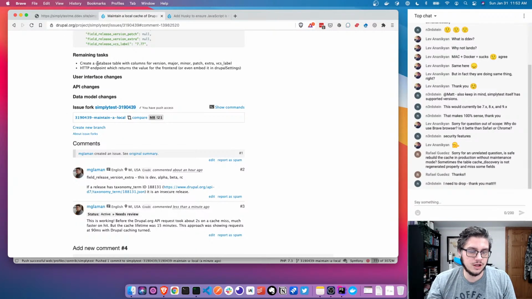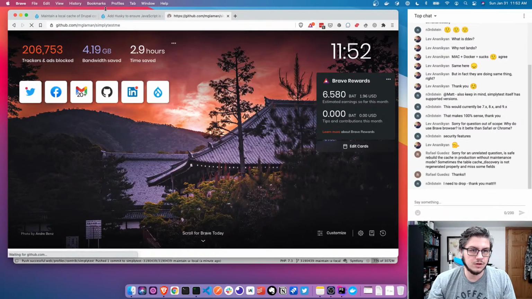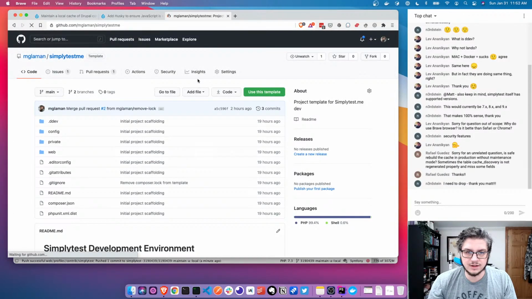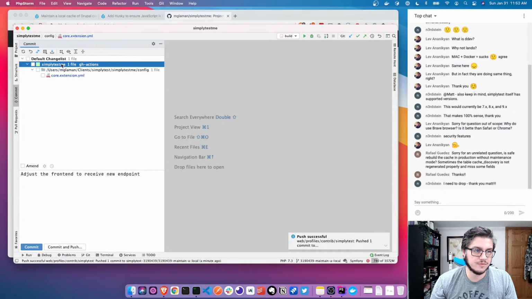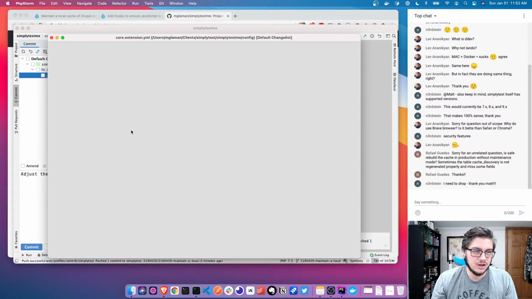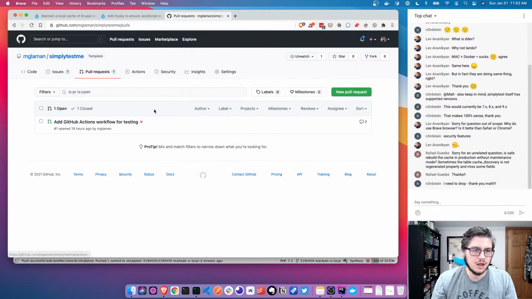Thank you all for joining in. If you would like to contribute to the Simply Test development, like I said, I'm working on a template that's available at mglomman/simplytestme. This gives you a composer install with all the goodies so you can get running. This is how I run my local development. Like as we saw config changes, that's what this is right here, which I'll commit as well. Right now I'm trying to get GitHub Actions to run.